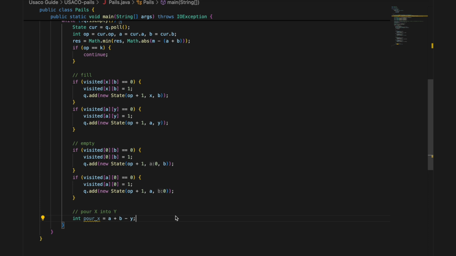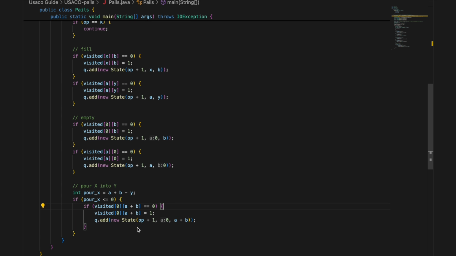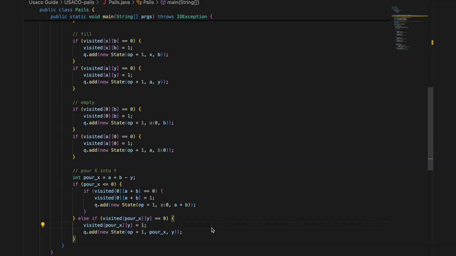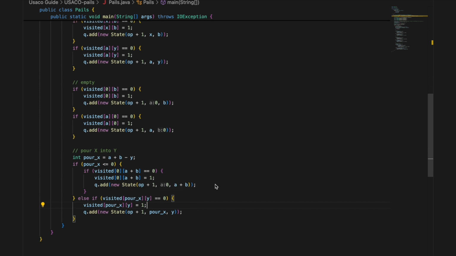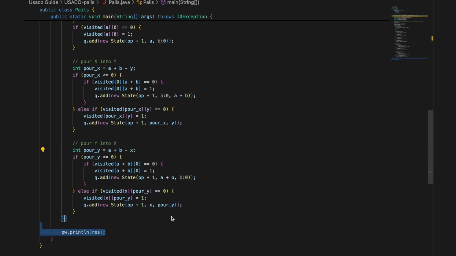Finally, for pouring, we'll calculate how much milk would be left over if we were to pour all of it into the other pail. If it's negative, it means that the pail can hold all of the milk, so we empty the first pail and then put all of the milk in the second pail. If it's positive, it means the other pail cannot hold all the milk, so we set it to its limit and put the leftover back in the original pail. This code is for pouring x into y, and then we just reverse the letters for pouring y into x, following an identical logic. After all 6 operations have been done for all k transitions, we can print our result. That's all for the Java code.